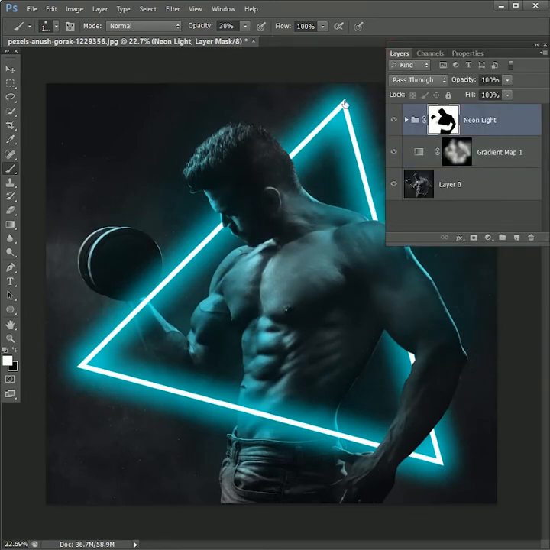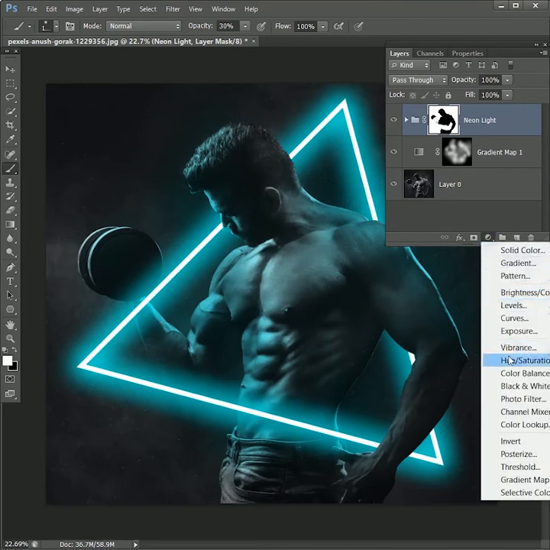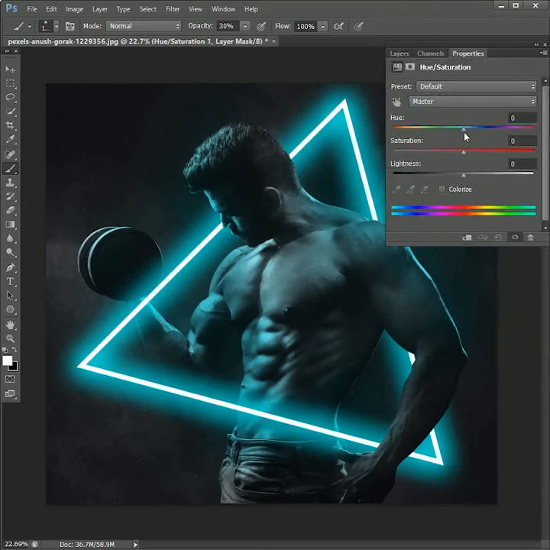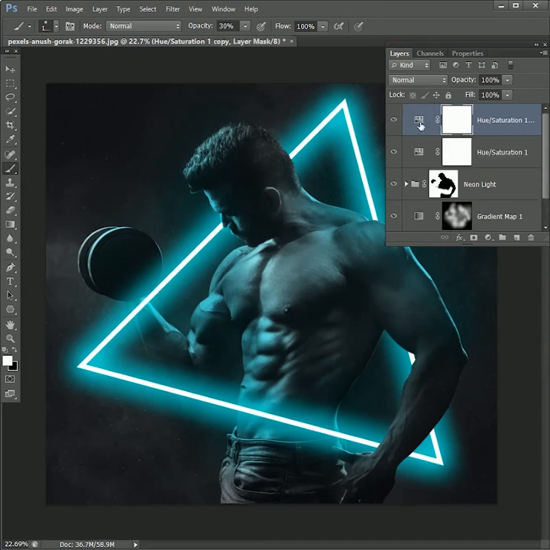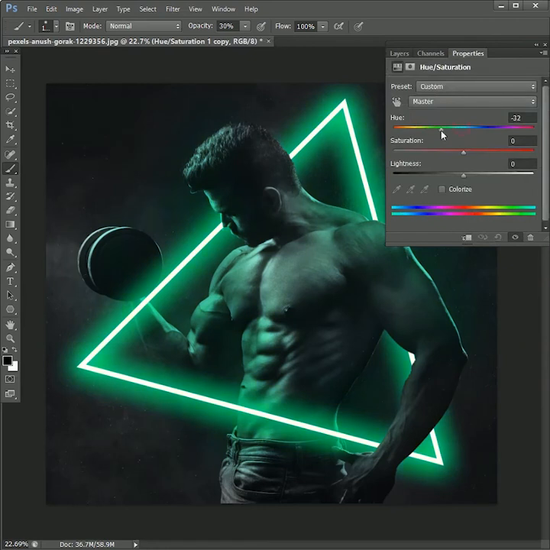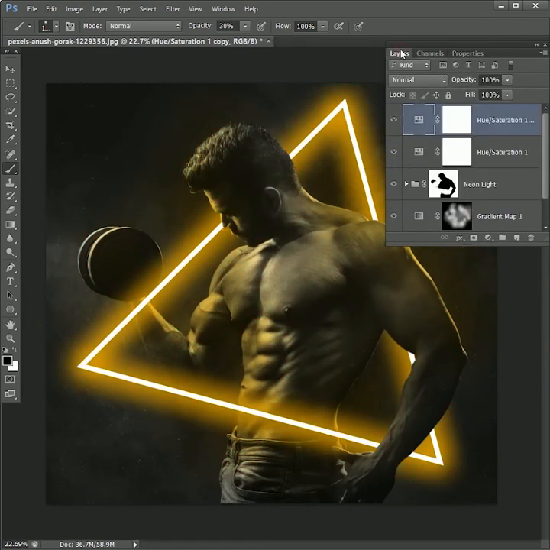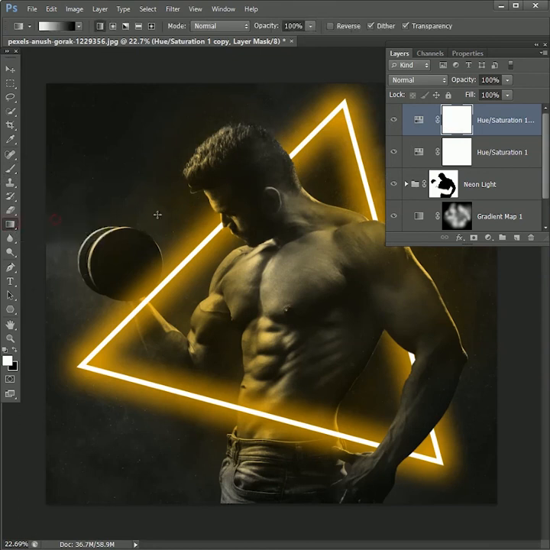If you want to change the color of the light, add an adjustment layer of hue saturation right above all layers and slide the hues to get your favorite color. And if you want to add dual lighting, press Ctrl J to duplicate the hue saturation effect, double click on it and choose a different hue color. Select the mask, take the gradient tool and just put the gradient inside the mask. So it's up to you how much variation you want to add in the colors.